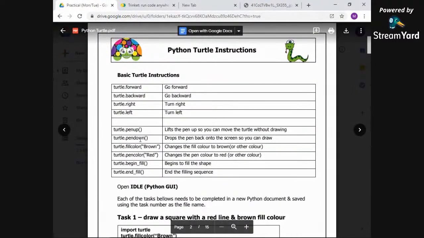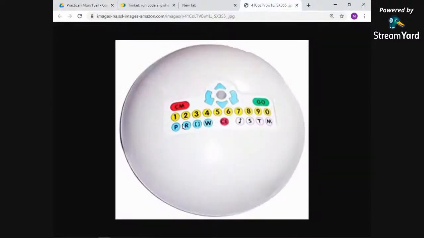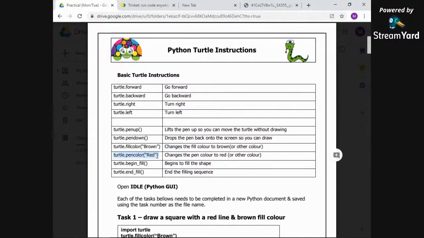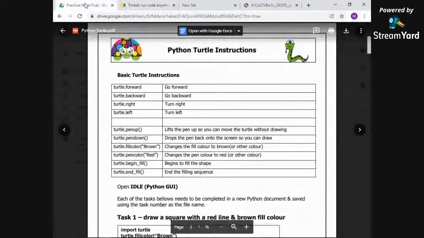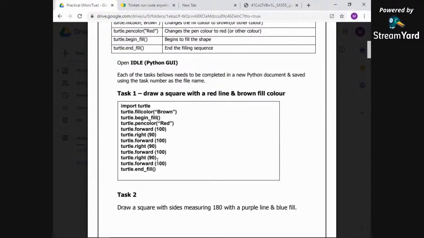And it has your pen up, your pen down. It can also fill things. So this turtle couldn't fill shapes, but this one can. So it can fill your shapes. It can change the pen color to different colors, and so it can begin your fill and end your fill. So what we're going to do, open up your trinkets, and I want you to just literally copy what's here.